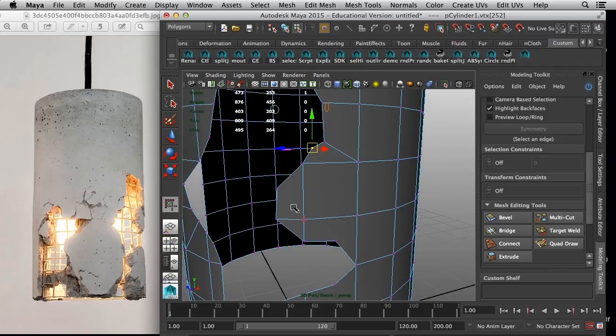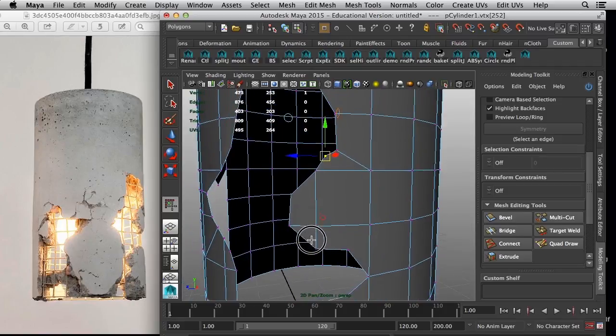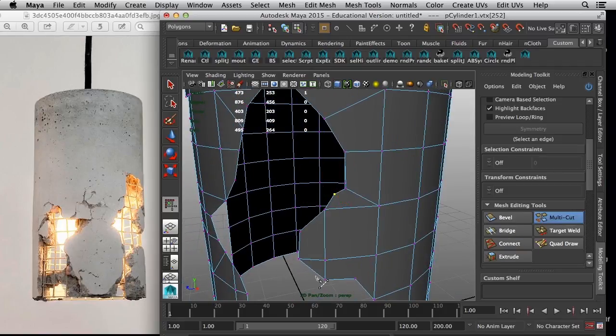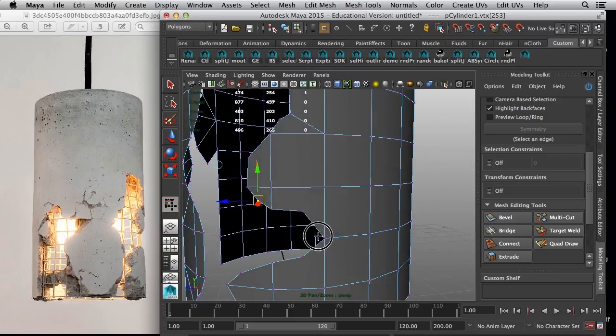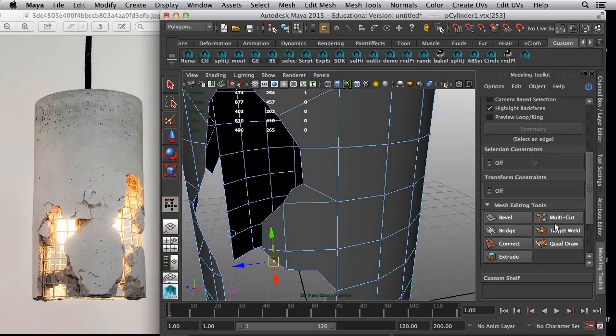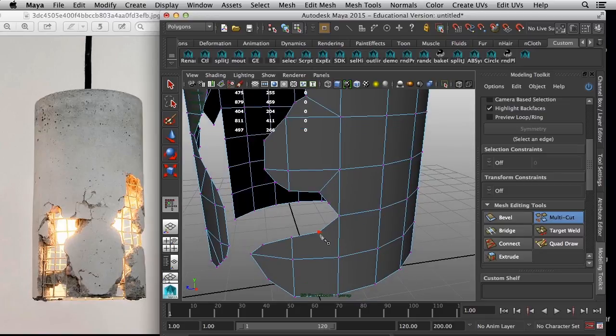Quad, quad, quad. Let's make this triangle quad. Go here to here. 1, 2, 3, 4. This is a triangle. Let's quad that. 1, 2, 3, 4. And quad this one.